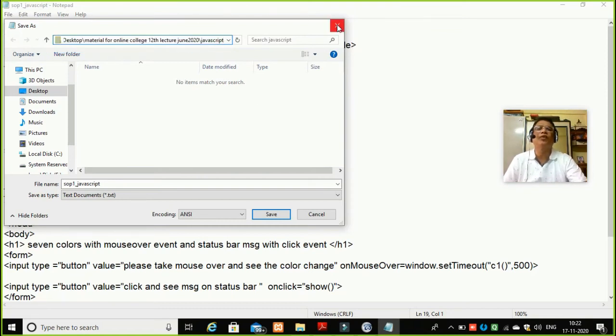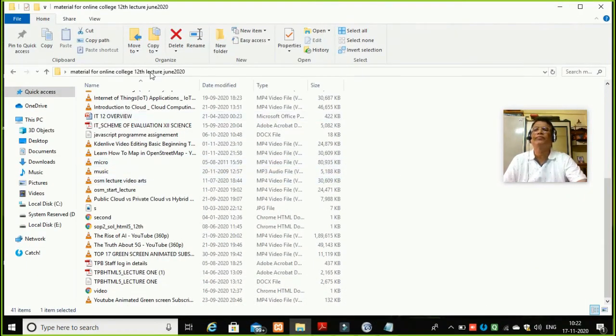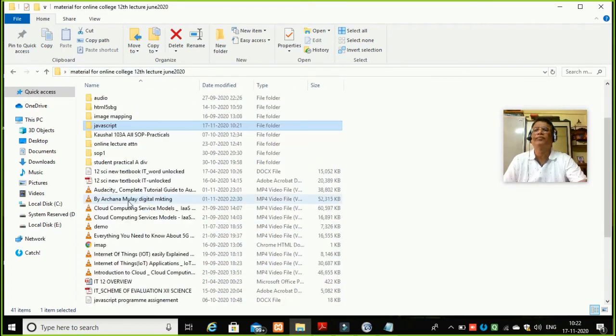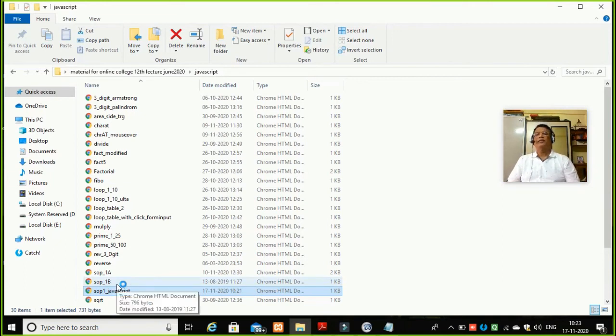In this folder only. Okay. So let's go back. I'll go to JavaScript and I'll search for SOP1. So I'll put S over here. Okay, this is that SOP. Let's double click this.